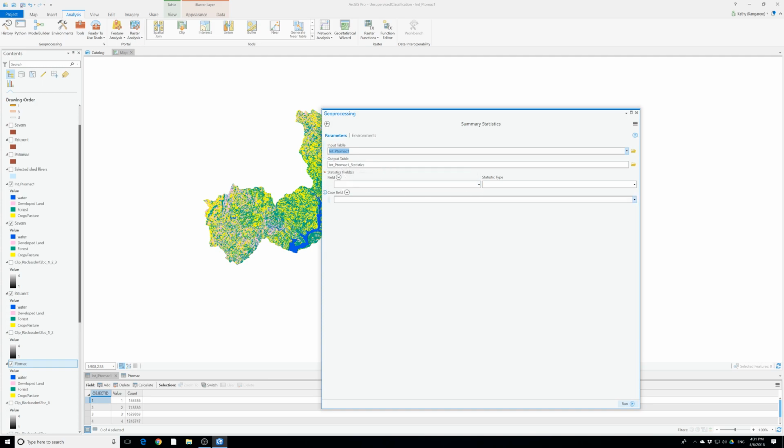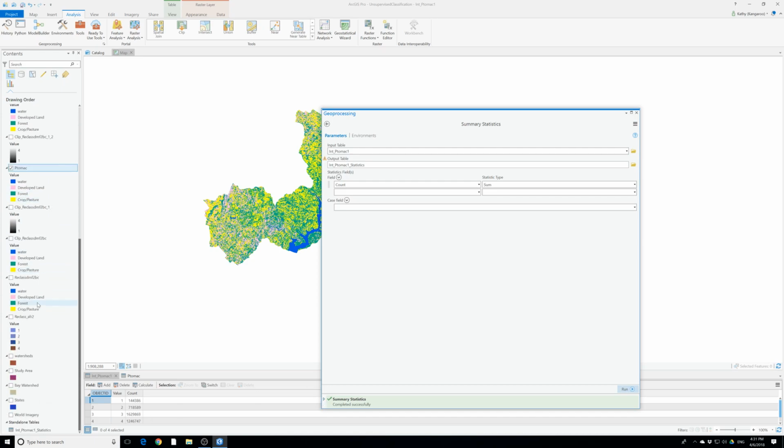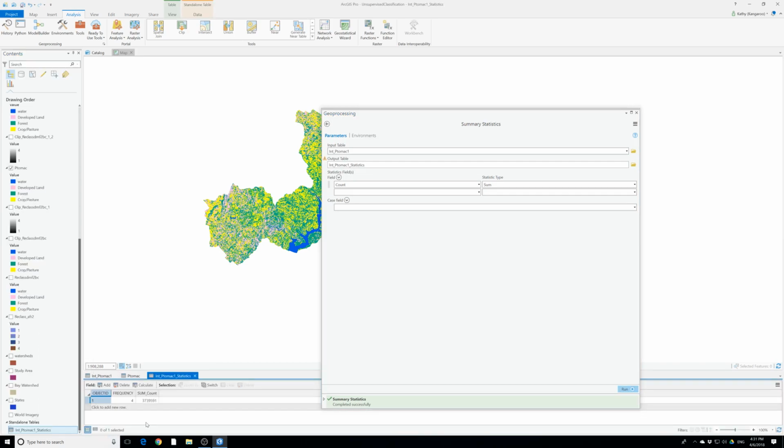And output table, statistics. So field we will say count and sum. Count and then sum. Click run. And then we will open it up and the record. So we will have to see the table. Right click on it and go to open. So the count is 3739591. 3739591.